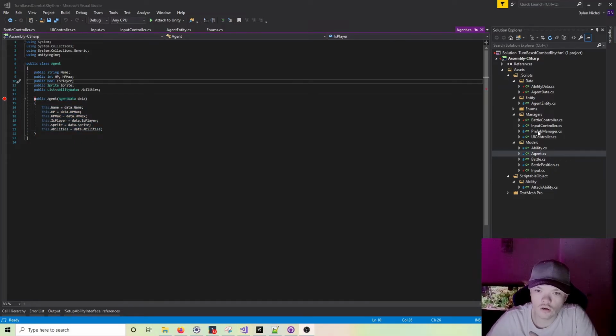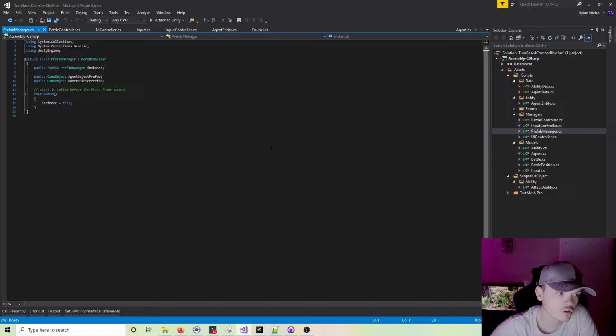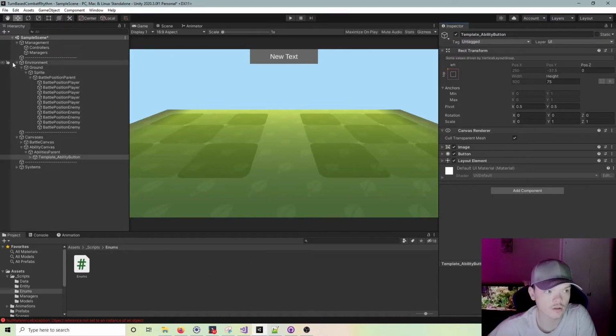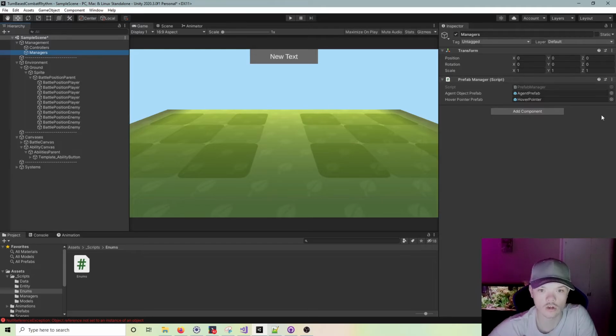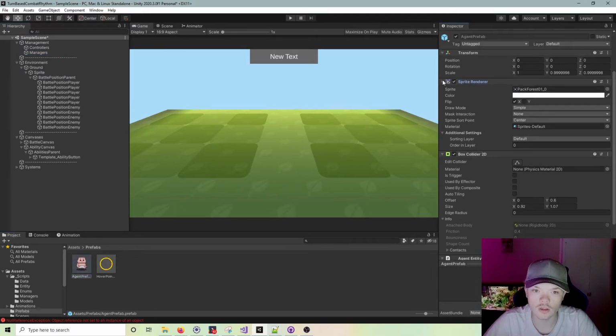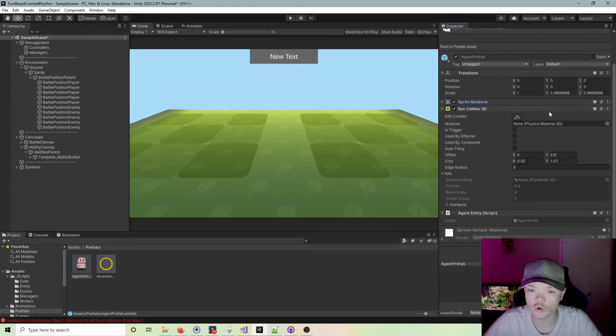One last thing here is the Prefab Manager. Just setting up a singleton here, and then I've got two values. This is the only place in my Unity project that I'll actually drag and drop an agent object prefab, which is my agent object here. You see I've got a box collider added to that now, which I'll need because I'm using the OnMouseOver, OnMouseDown and the OnMouseExit. So you'll need a collider to be able to use those methods. Those come from MonoBehaviour.